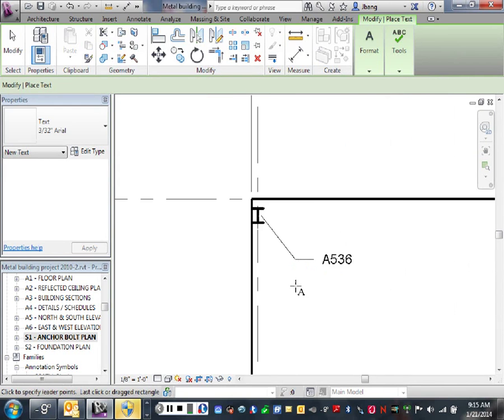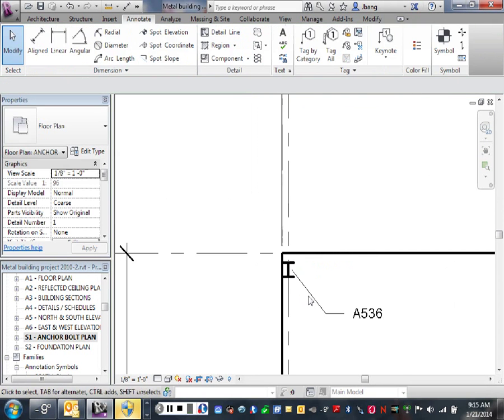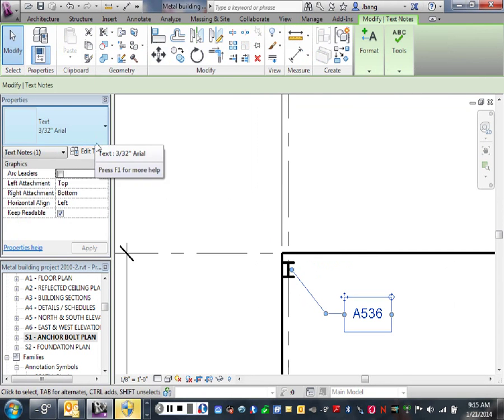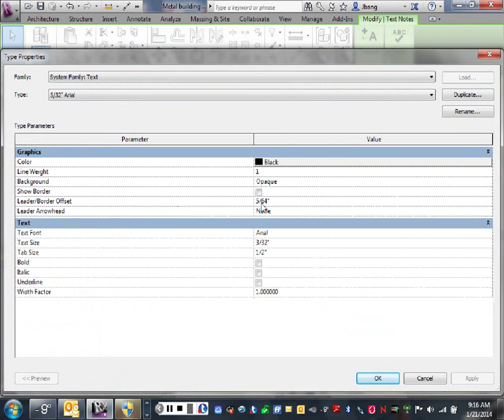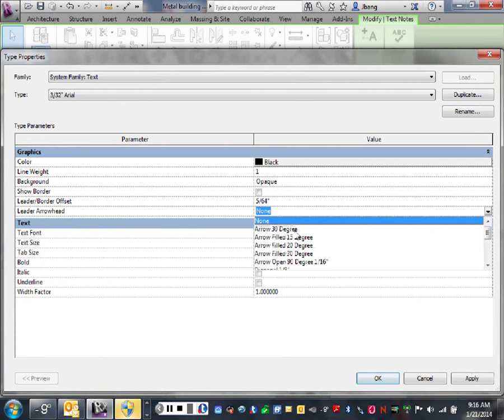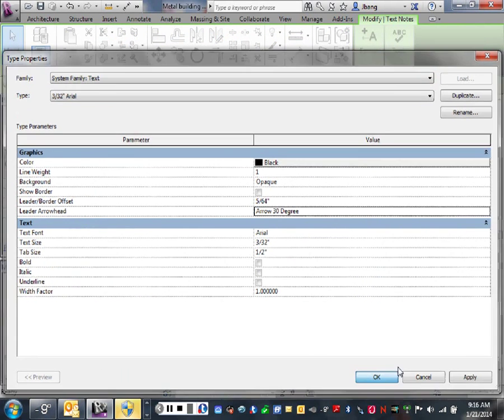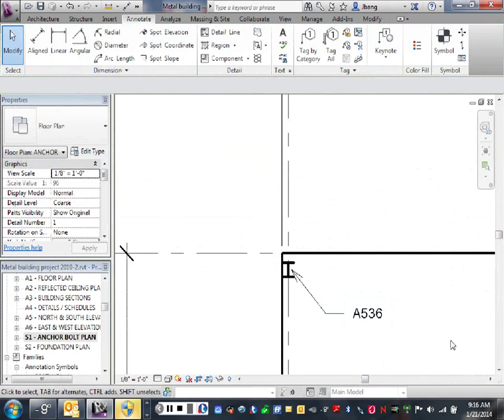Okay, I get that. Actually it should have come out with a leader on it, right? Or an arrowhead on it. All right, I'll default it to none. Yours will probably come out like that. Is that right? There's no box around the text, and it has this arrow on it. I don't want the arrowhead on it, and I want a box around it. So how am I going to create that?